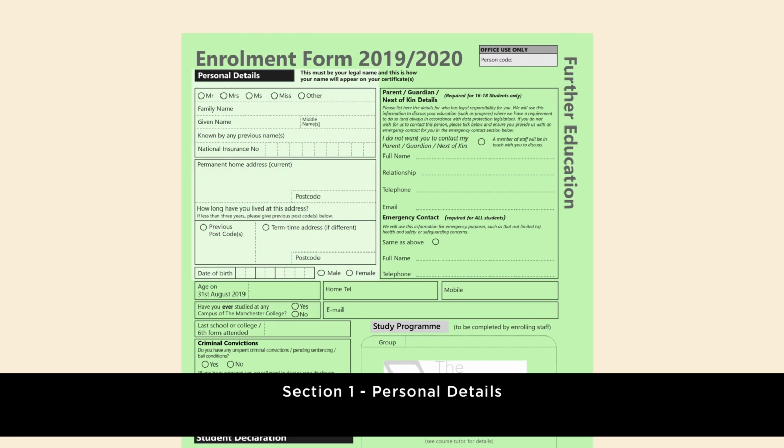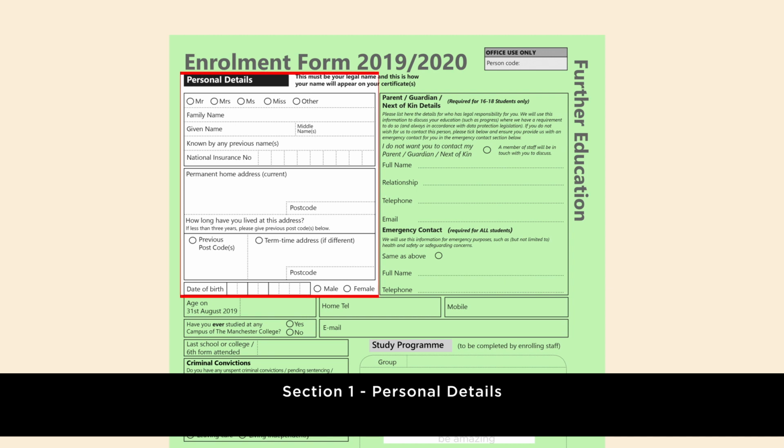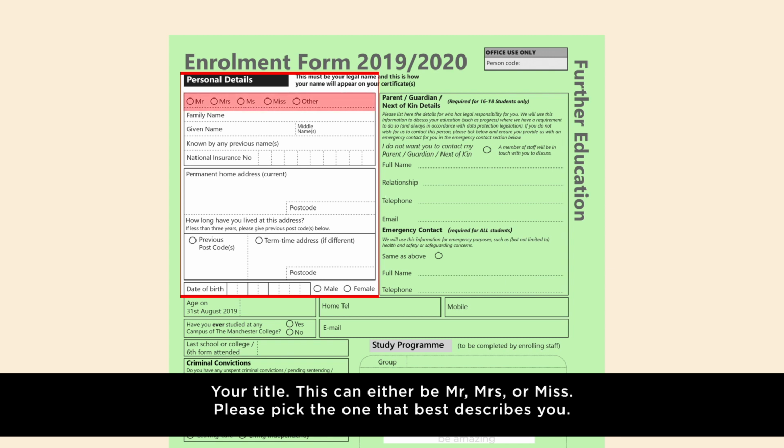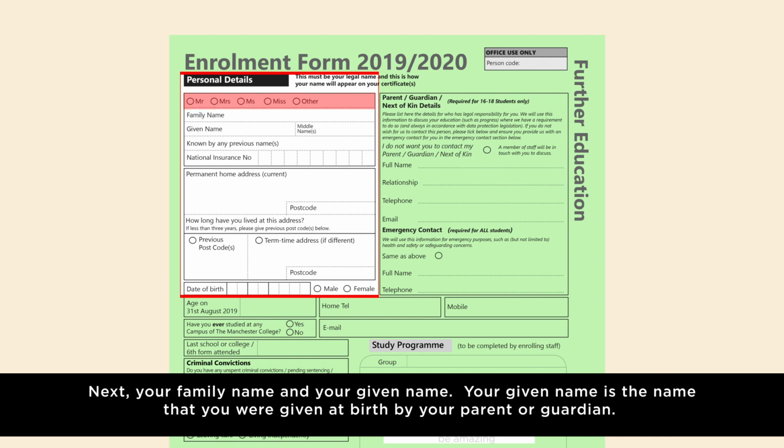Section 1. Personal details. You will need to complete the following sections. Your title. This can either be Mr., Mrs., Miss. Please pick the one that best describes you. Next, your family name, your given name, and your given name is the name that you were given at birth by your parent or guardian.